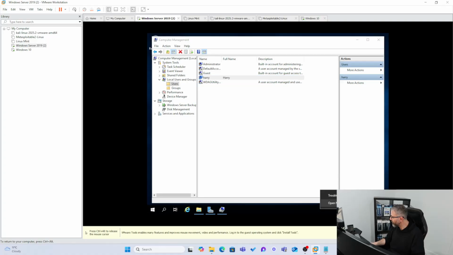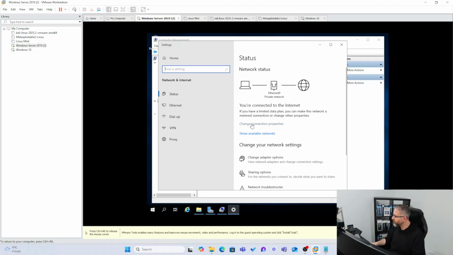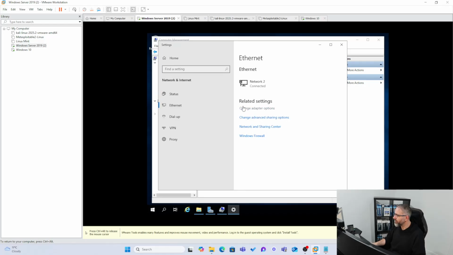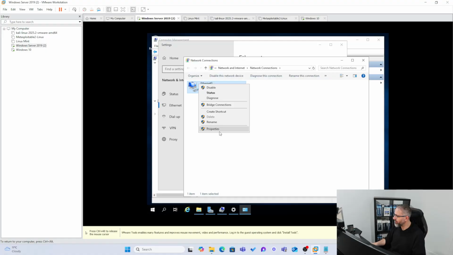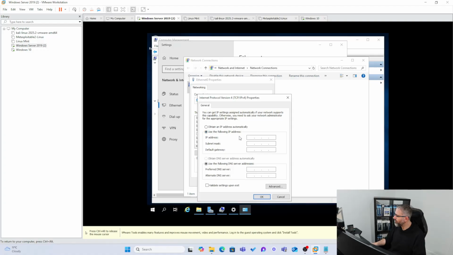So right-click the network, open network and internet settings, change connection properties, Ethernet, change adapter options, right-click, properties. It's a lot involved, right? And then I'll put my statically configured IP address.